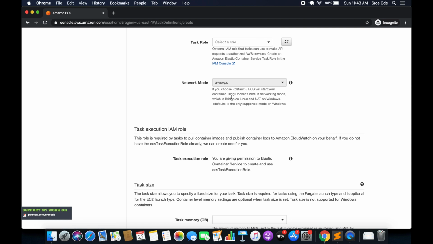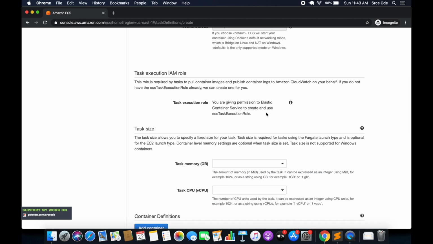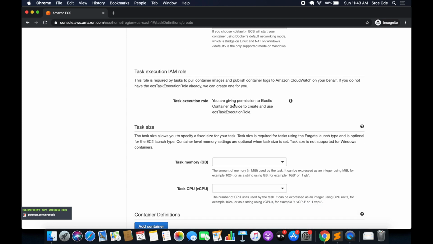Within network mode, by default it uses the bridge network driver, right? As you can see, the default networking mode is bridge on Linux and NAT on Windows. So by default it's bridge for us, and that's going to stay as it is. Within task execution IAM role, it will create the role with the name ECS task execution role with the required permissions to pull the container images as well as to publish the logs within Amazon CloudWatch. So this will be created automatically, right?